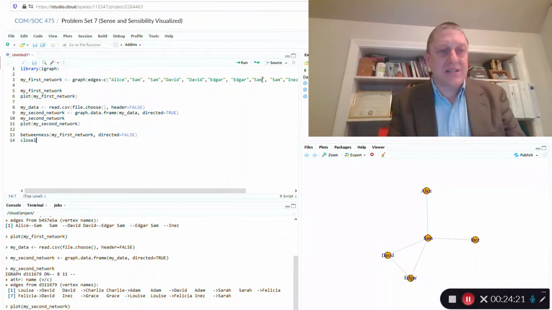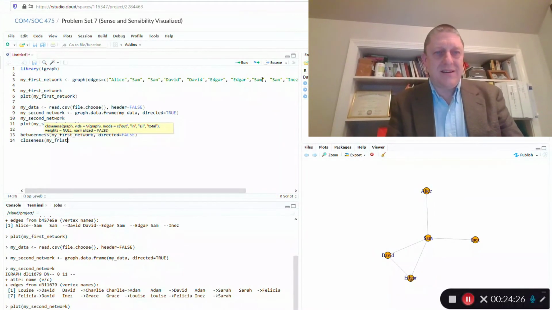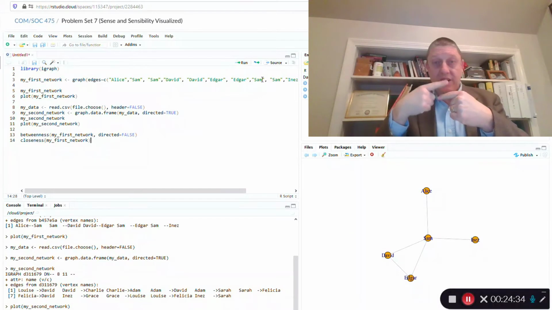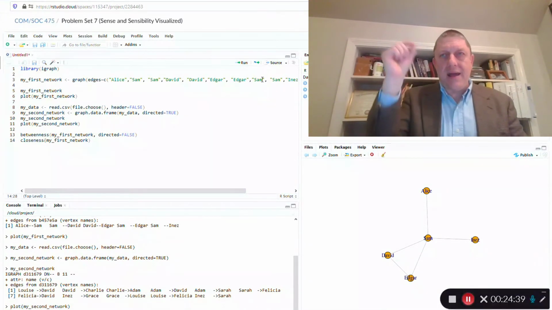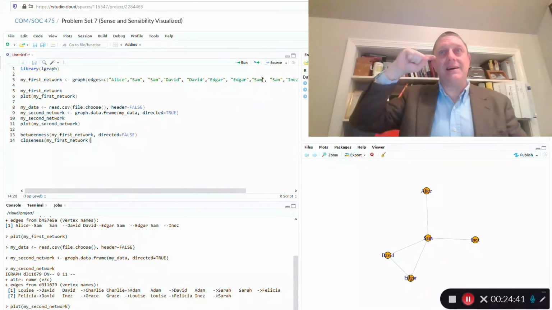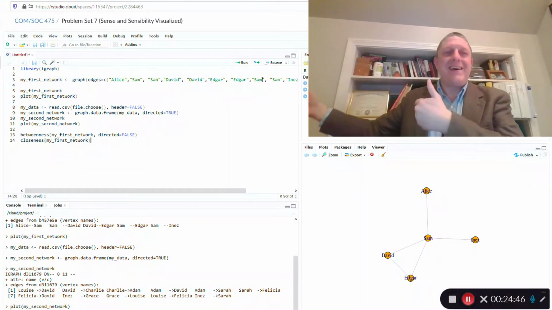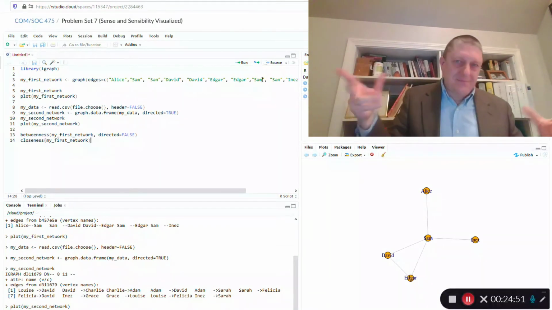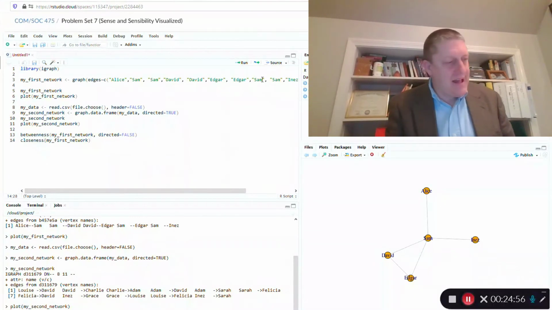Then we could measure closeness centrality with the command closeness. Again, my first network. And for this, it calculates the distance, which is the number of intervening ties between any one node and all other nodes, and adds them up for all the other nodes, and then takes 1 over that number, because that's calculating distance, farness. Closeness is the opposite of farness, so you do 1 over farness to equal closeness. And we don't need any options for that.